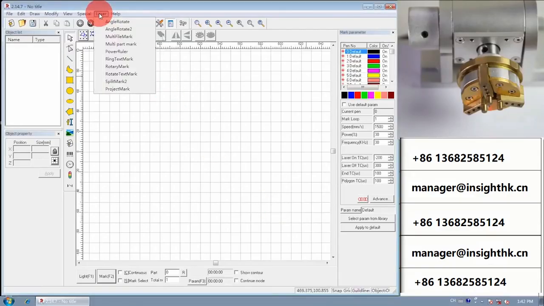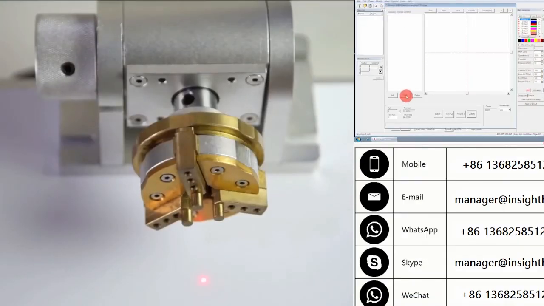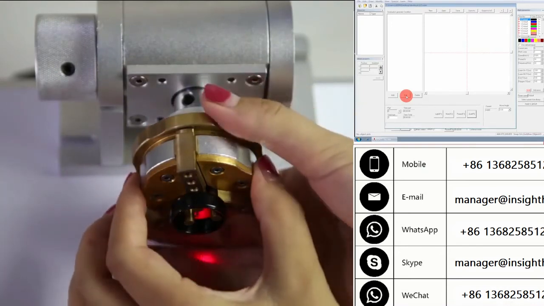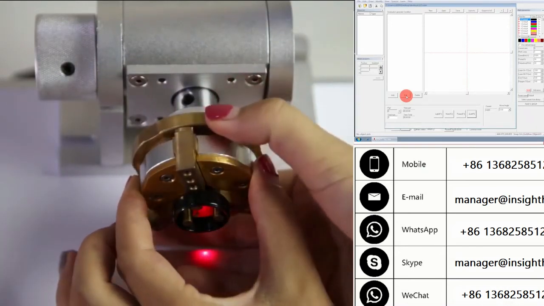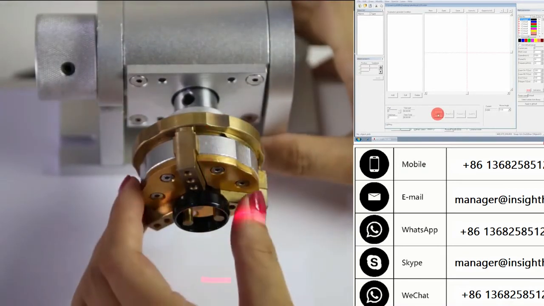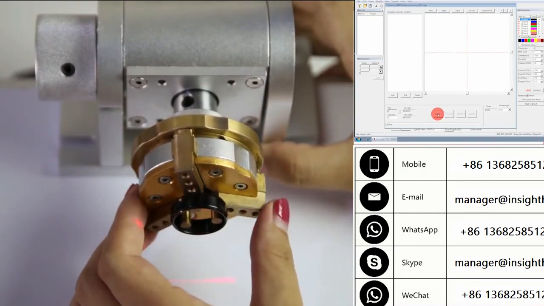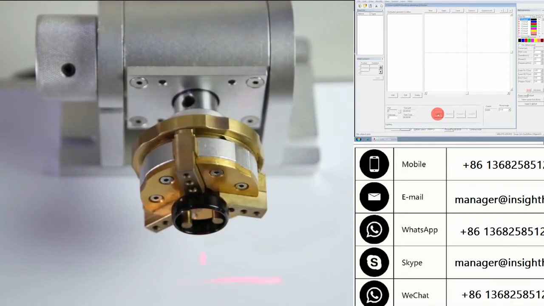Find laser. Power ruler. This is the rotate work table. Fixture the ring. Adjust the rotate place. Light. Make sure the center of the rotate table and working area is the same. The red cross origin is in the middle of the ring. If you need to mark the same parts, repeat. Fix the rotate table position.